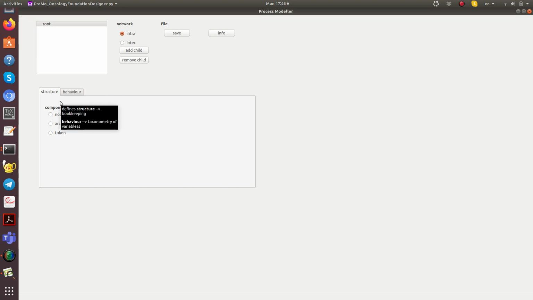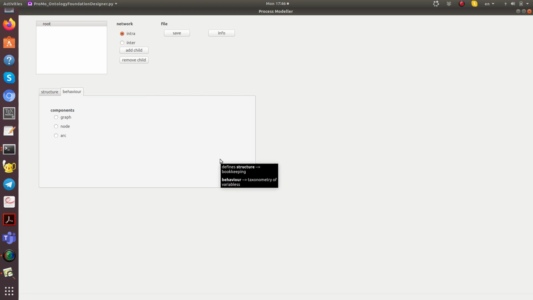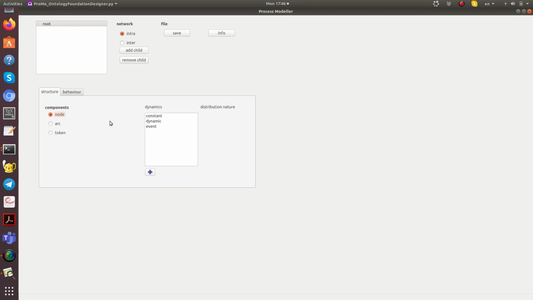Structure, which refers to the structure of the model, and it has three components of node, arc, and token. Behavior, which defines the variable classes for mathematical description with three components of graph, node, and arc. To build the taxonomy of root, we start from structure components and node. And here it has constant domain, dynamic, and event.